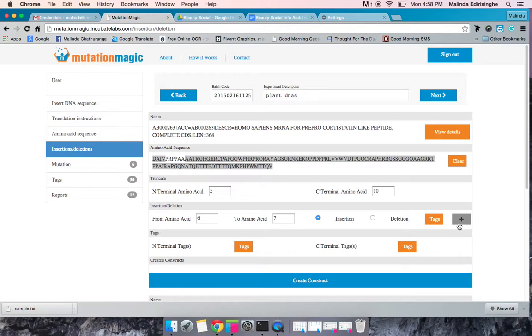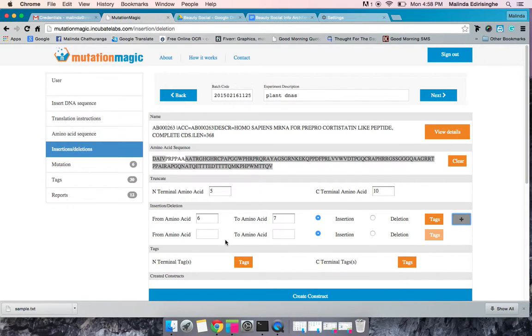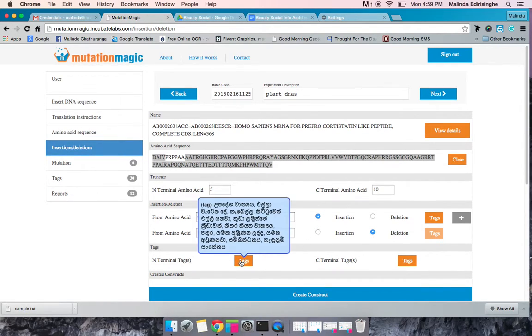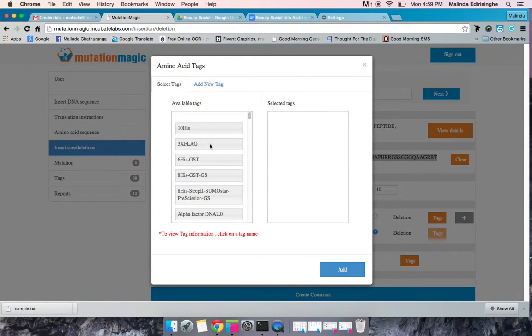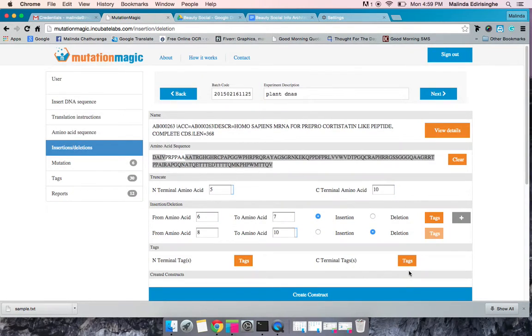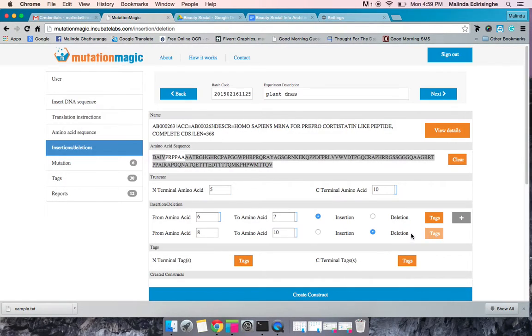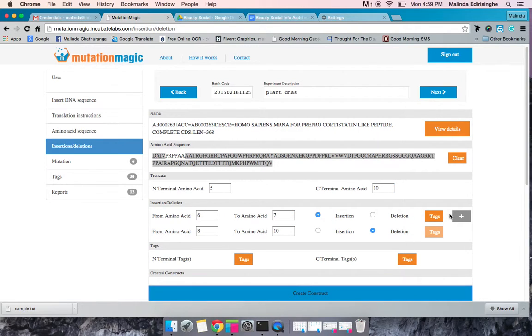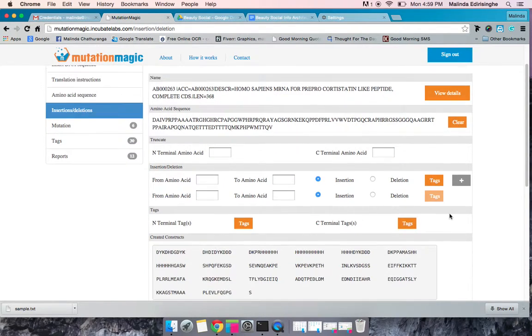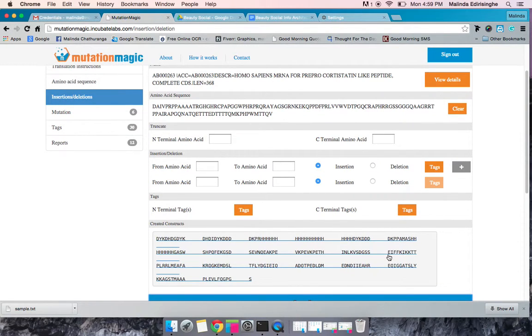And the user can add a new insertion deletion by clicking on the plus sign. And let's do a deletion this time. And to add internal tags, you can click on this tag button, add a tag, and add C terminal tags, and click on create construct. And the created construct will be shown as follows.